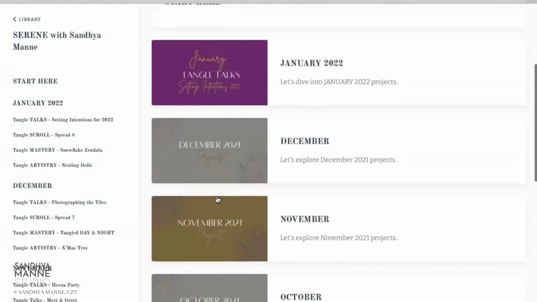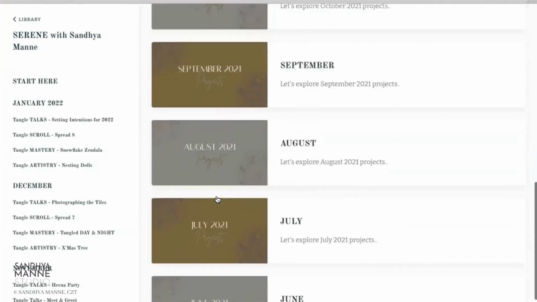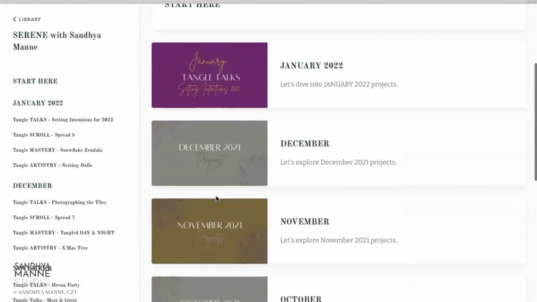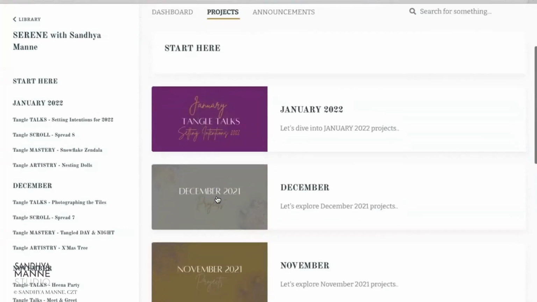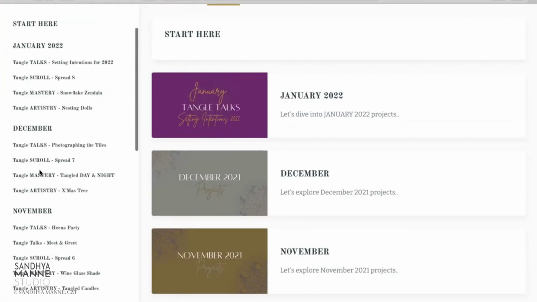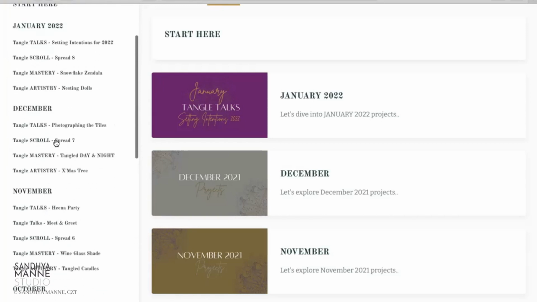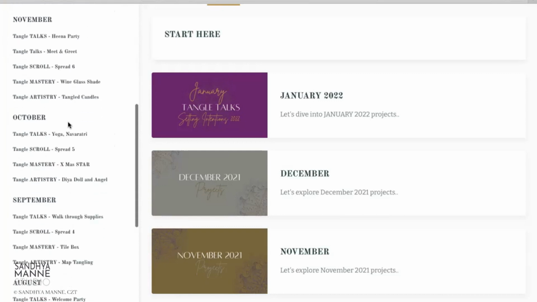you see all these months. So we have starting from June all the way till December and now in January. These are the different months that we have up till now. And when you click on January, you can see here on the left, we have all these different modules. Each month we have these 4 modules, and under each module we have different projects, right?